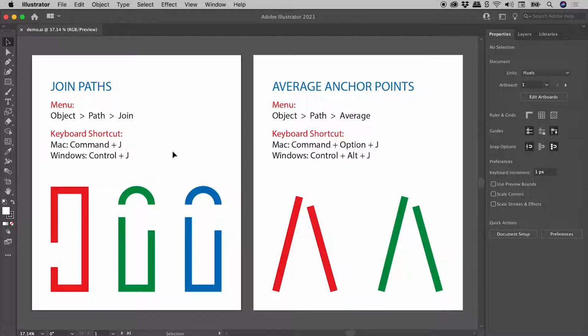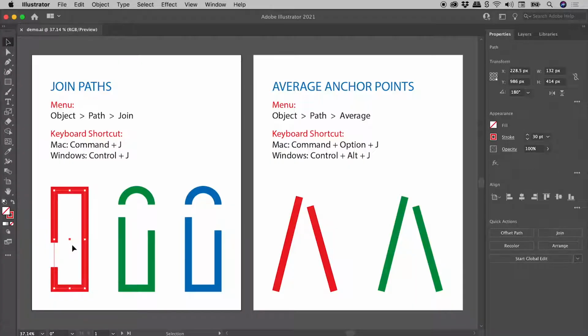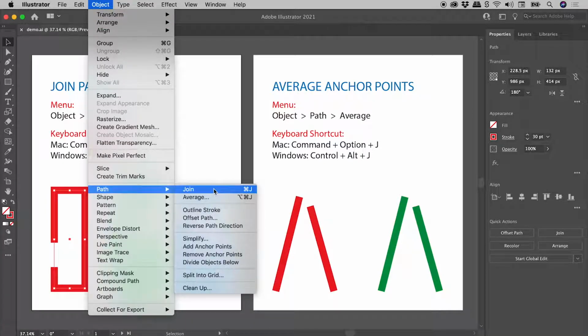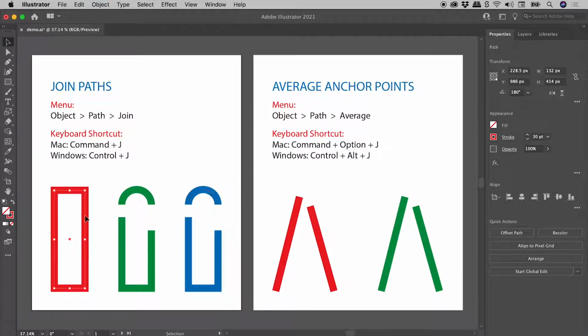Let's join some paths here in Illustrator. So in my first example, I have this single open path. I'll select it, go up to Object, Path, Join, and Illustrator nicely closes off that path.